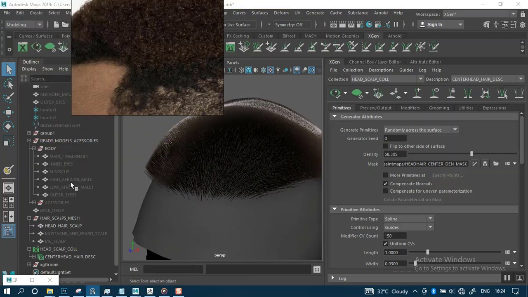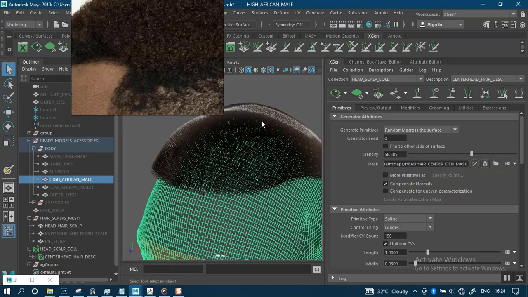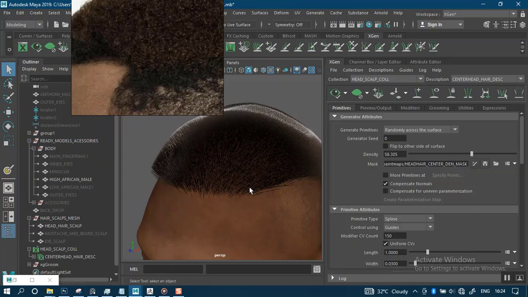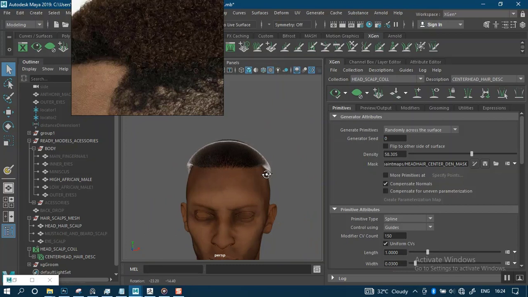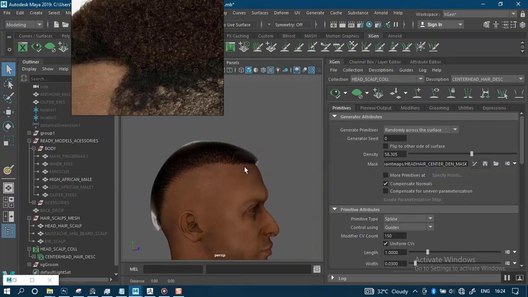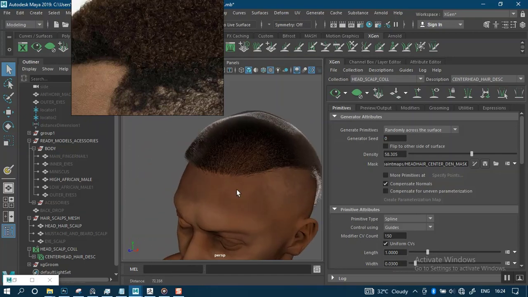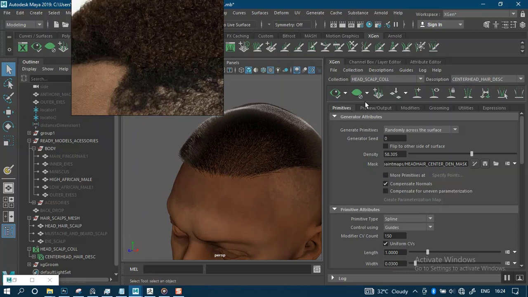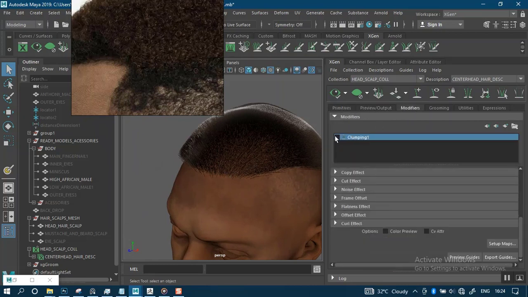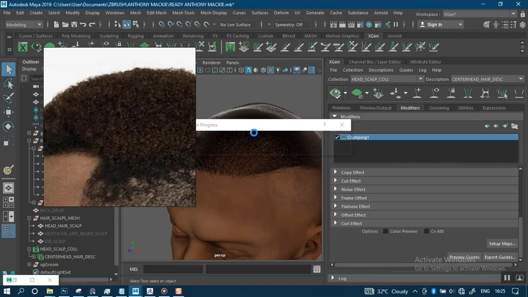Then let's bring this back on. Alright. Then let's visualize where the hair is going out from now. Around here should be just fine. If we need to modify this any further, we can always go back and do that. So let's go back to the modifiers and then turn on the clumping again. Then we'll update this.